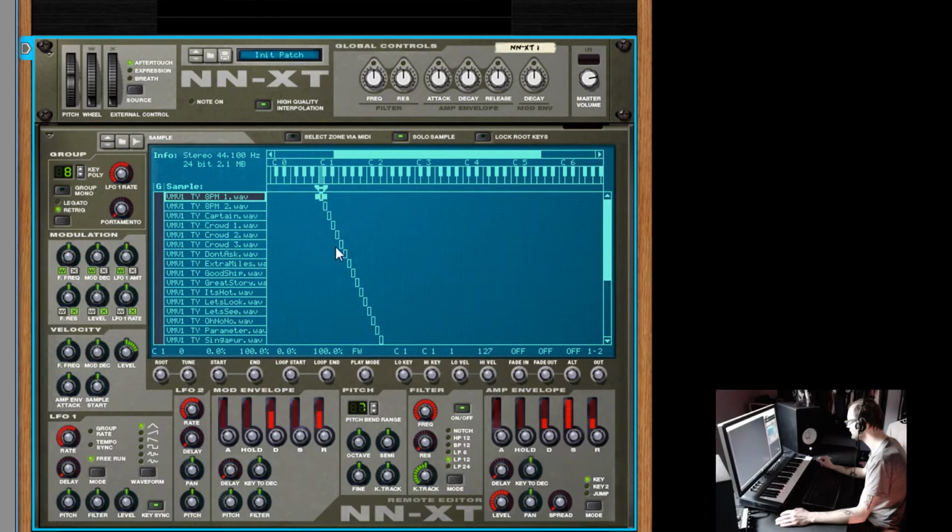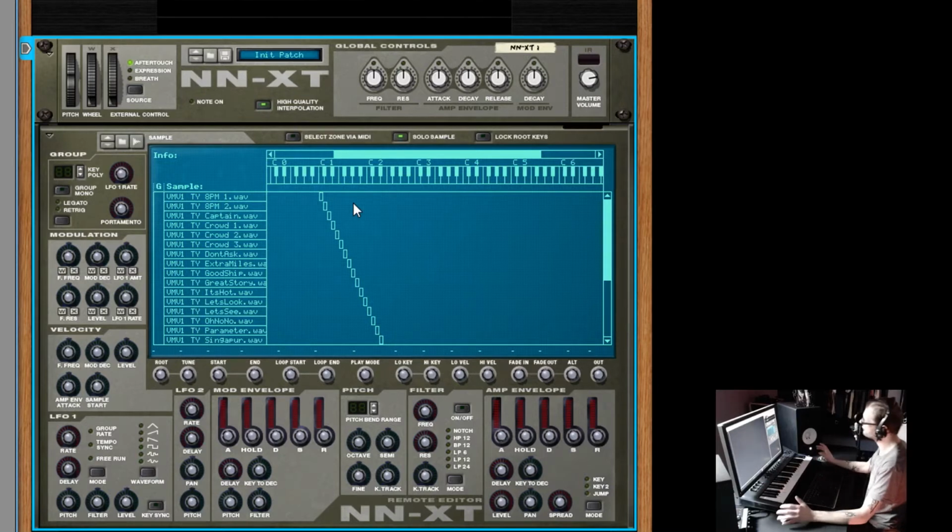If you come down here to another sample, this is F1, so it put it on the F1 key and also set the root to F1. So basically what this has done is assign a sample to each individual key and set the root to that key. Very, very useful, very, very powerful. Let's go ahead and try this.